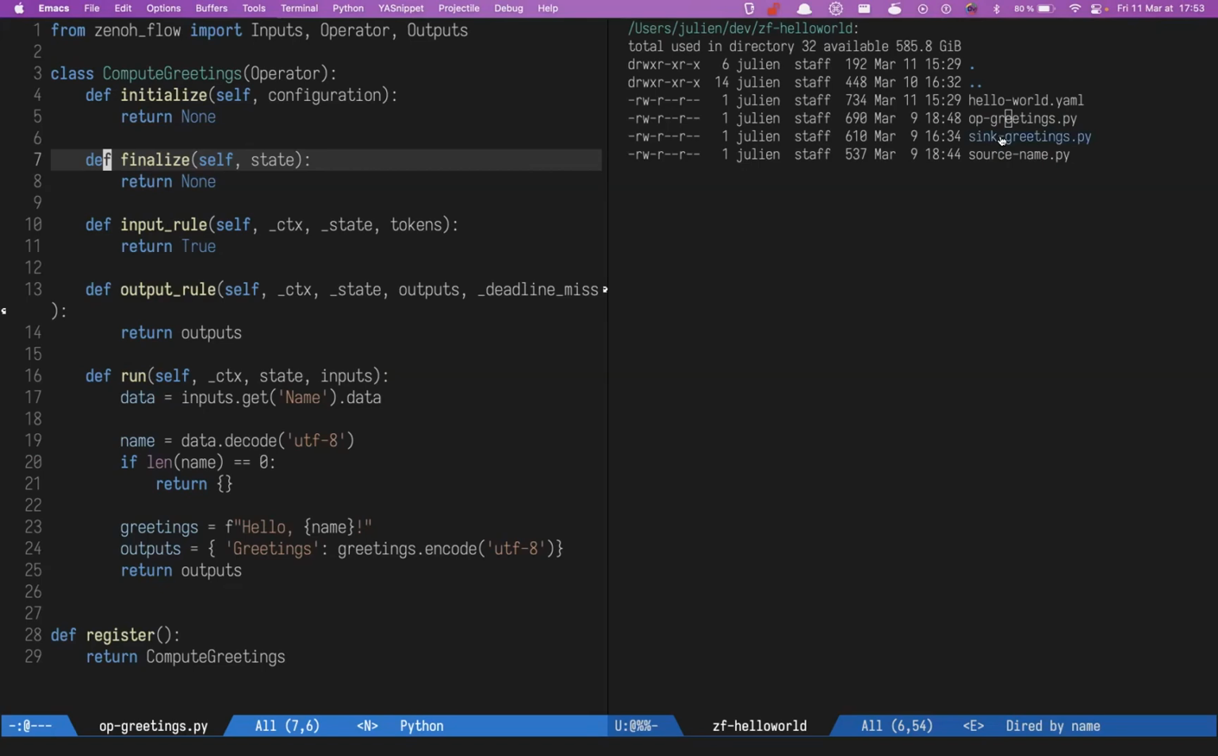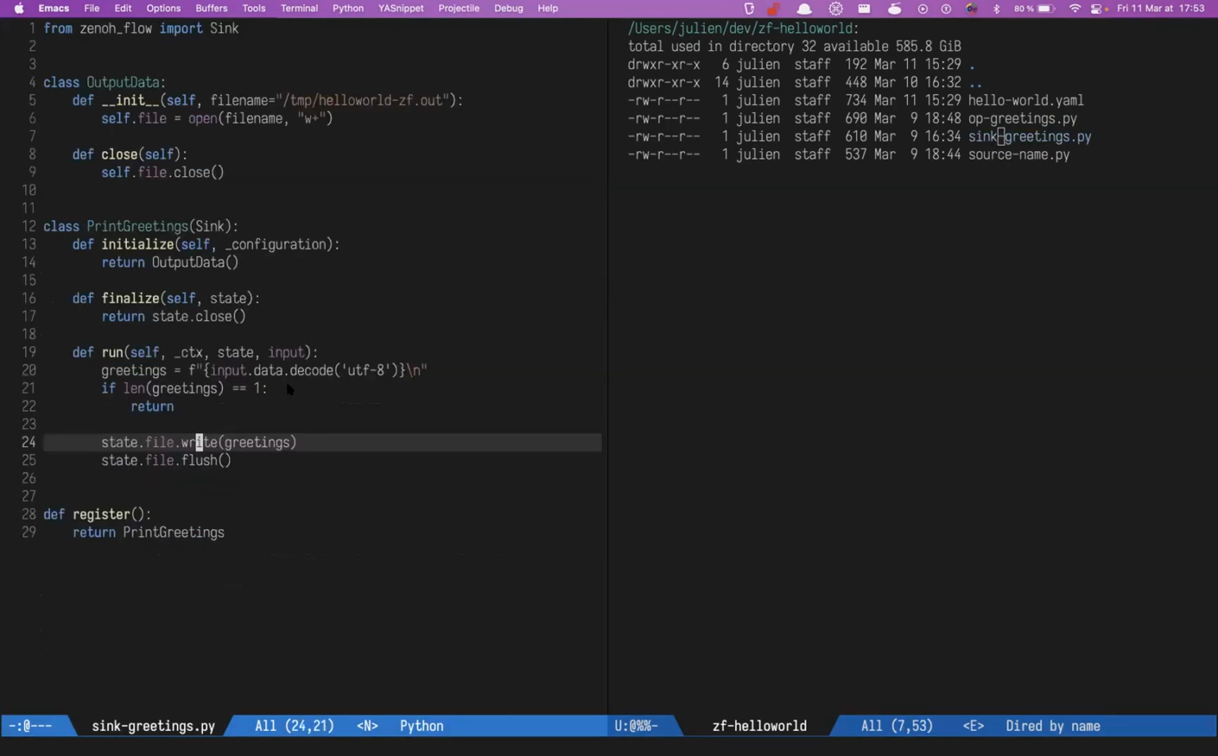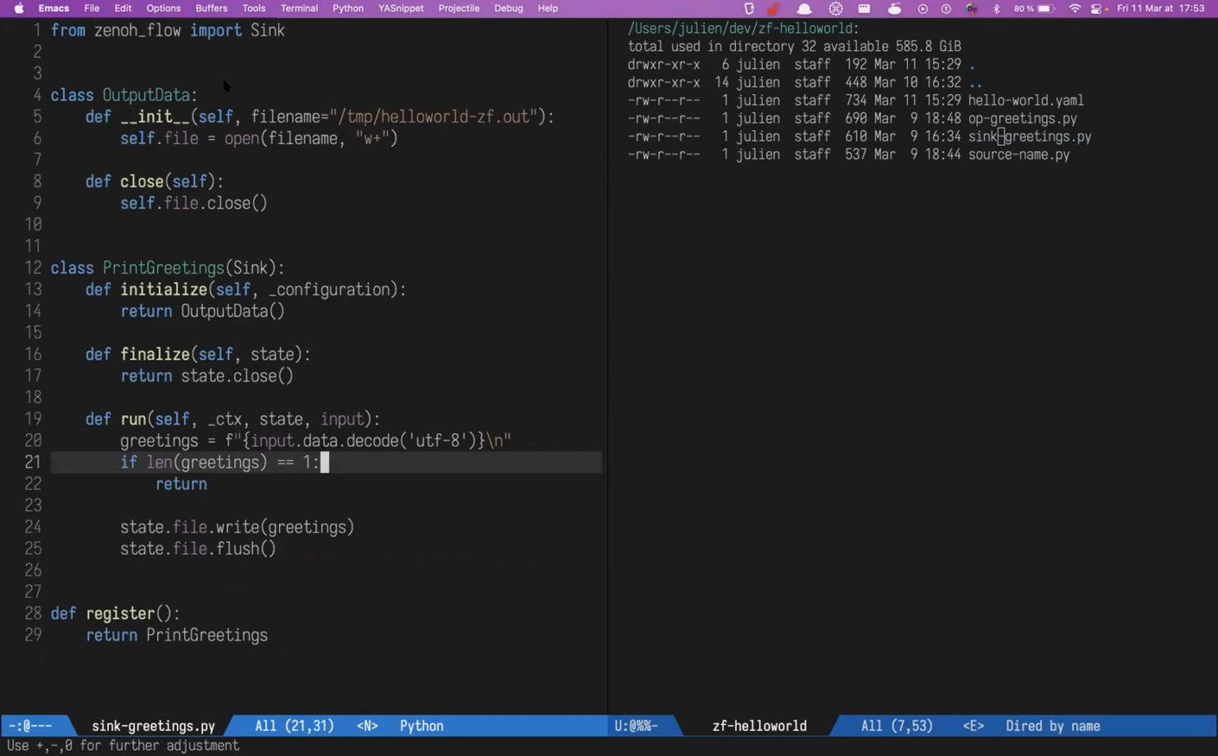So lastly, we have the sink. So let me increase the font a bit. Similarly to the source and the operator, we have the class sink that we need to implement with the state management, where we initialize and finalize. And finally, how we interact with the greetings and where we write it. So here we are decoding it and then writing it to the file.